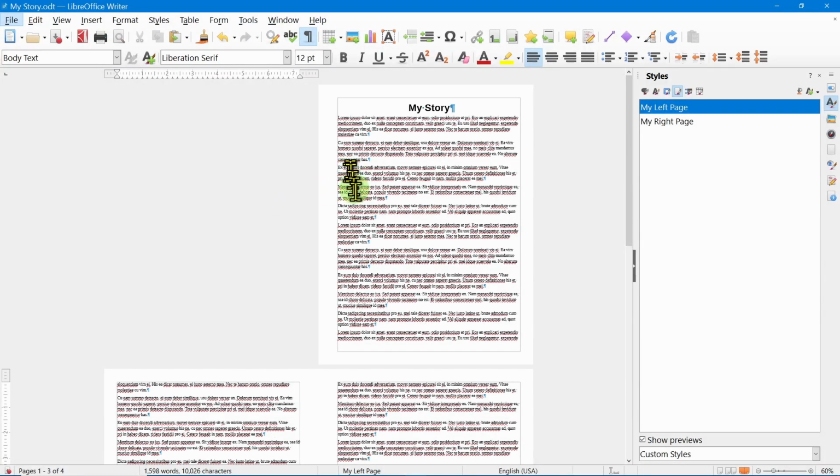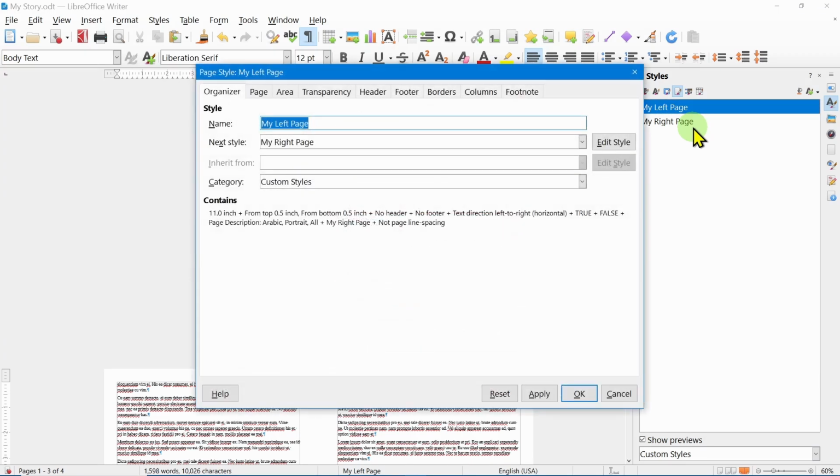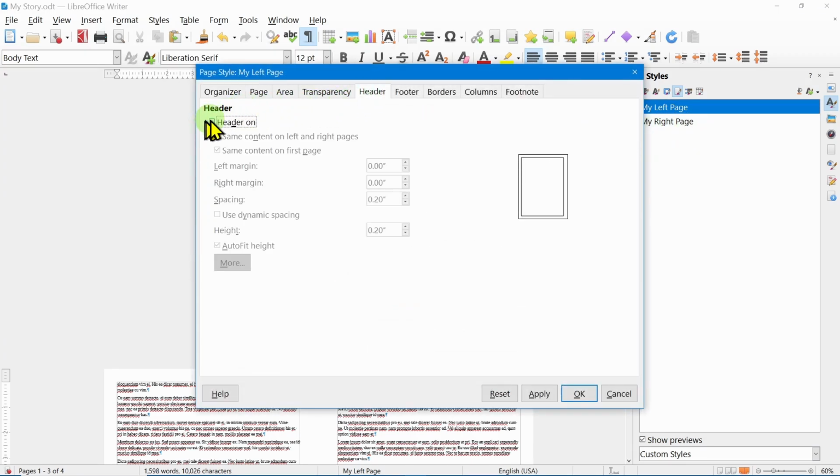Now when I study these pages, I see that it would be nicer if I had headers and footers. So let me go back and edit my page styles. Right click, edit style, and in the dialog box I can turn on headers and I can turn on footers.